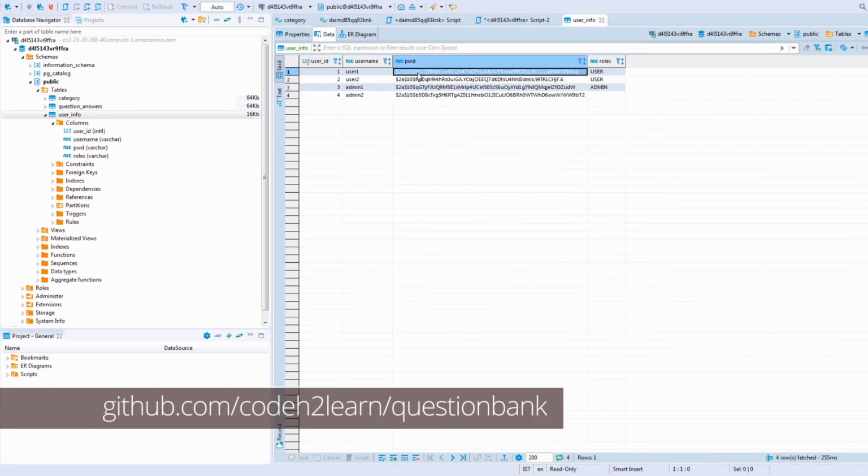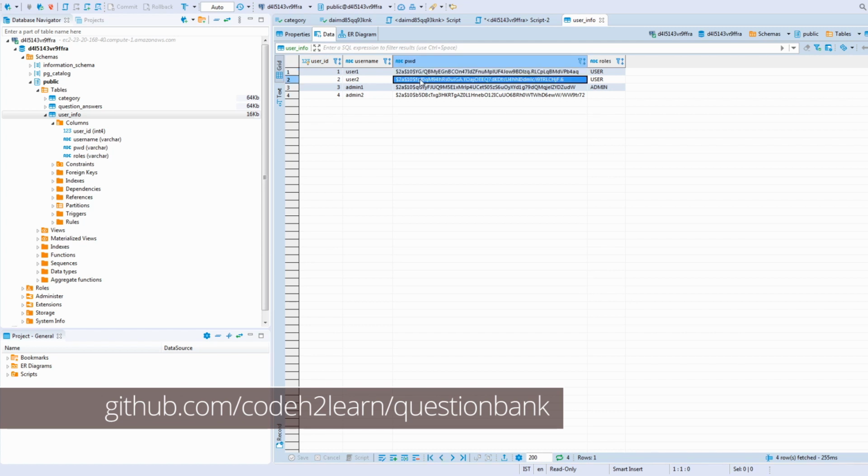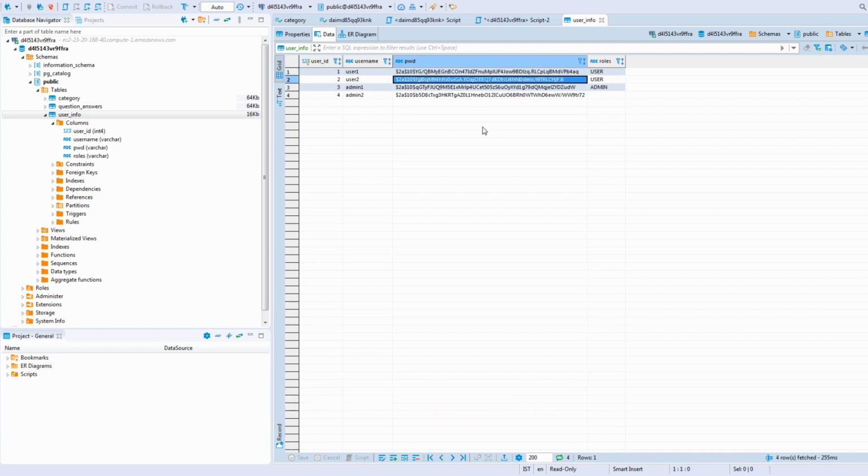We can also take a look at the user info table. We can see the inserted records from the CommandLineRunner and the passwords are in the encoded form. That's it for this video.